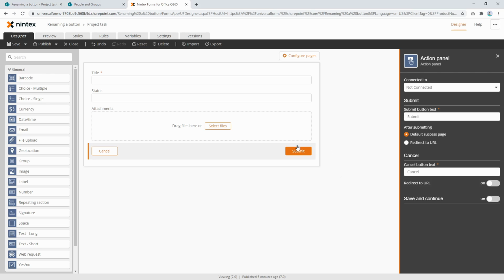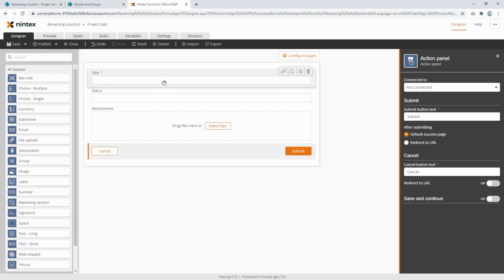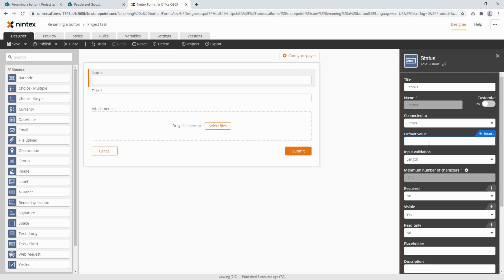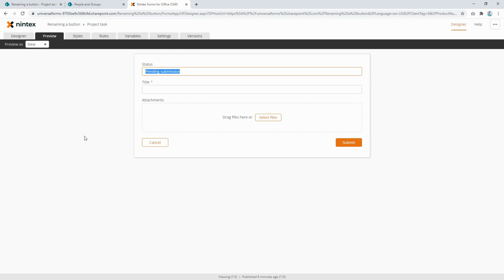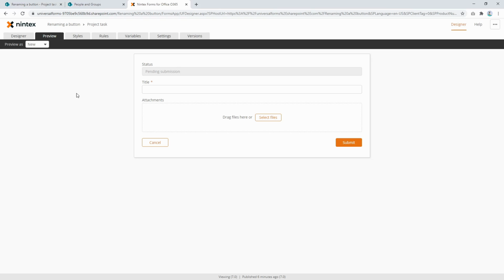So how do we contextualize this button based on the status of the form? If we look at my list here, I've got a title and a status column. And so this is replicated in my form here. We've got a title and a status. So the first thing I would do is come to the status column or control, and I'd give it a default value. I'd say pending submission. So this is when the person first opens up the form, it gives a status of pending submission. Now I don't want that person to edit that field. It's a status field. I want that to be read-only, so we say read-only is yes. So they open up the form, it says pending submission, which is great, and then it just says submit.